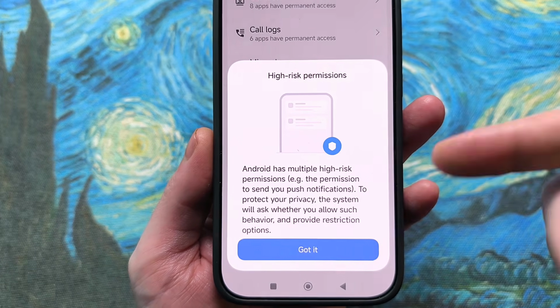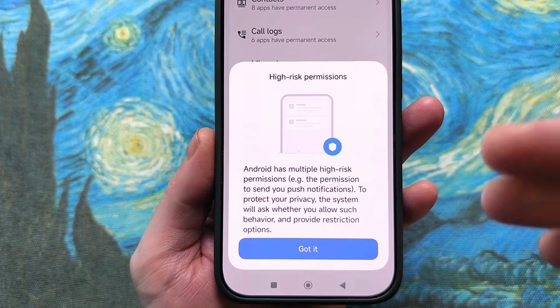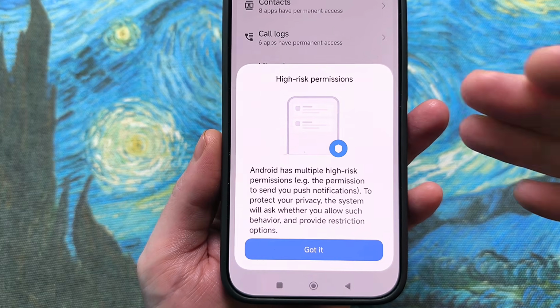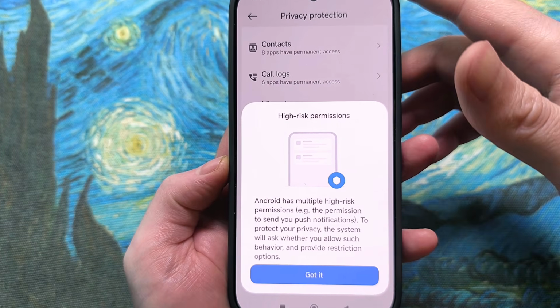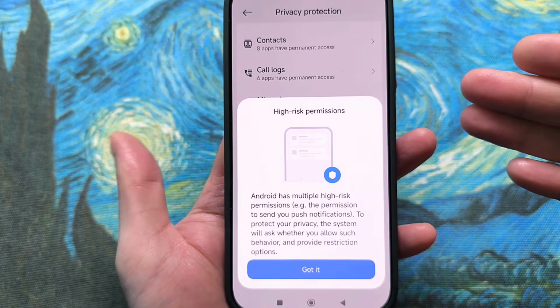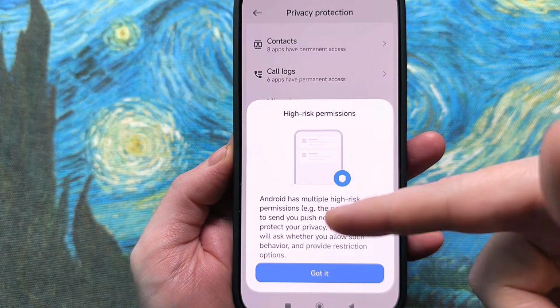This is actually not very good because you can accidentally be redirected to an unknown website that will download all your data from your phone. That's why it's considered a high-risk permission.